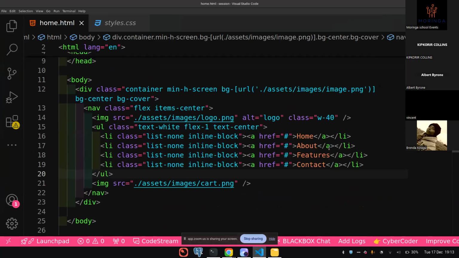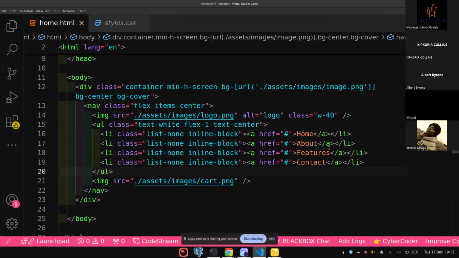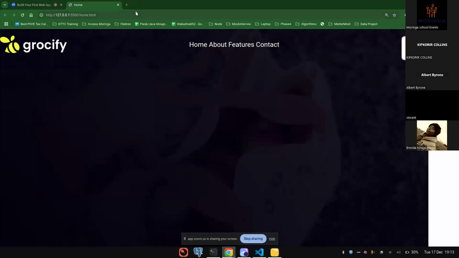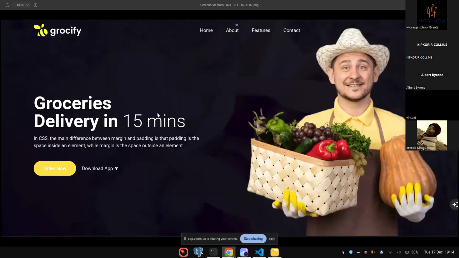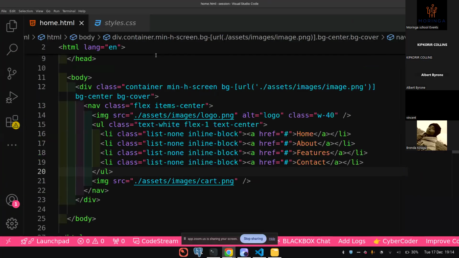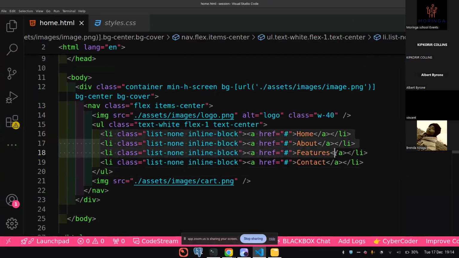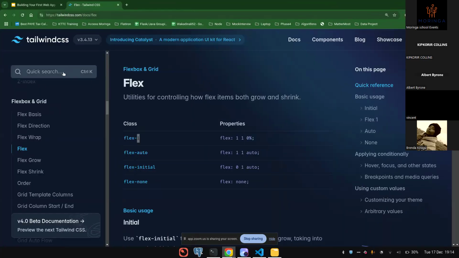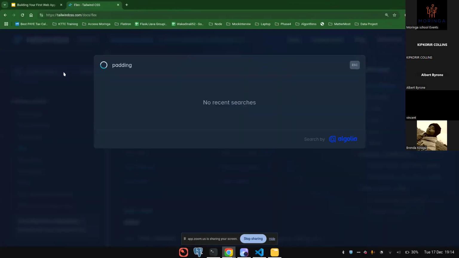Cool. So let me just provide spacing within this particular content. Now, for us to achieve spacing, we have what we call padding and margin. So the space between the element and the space outside is what we call padding. So I'm going to provide certain padding to this particular element. So what we have here. Now, for us to apply that again, jump to the documentation, just Google padding.